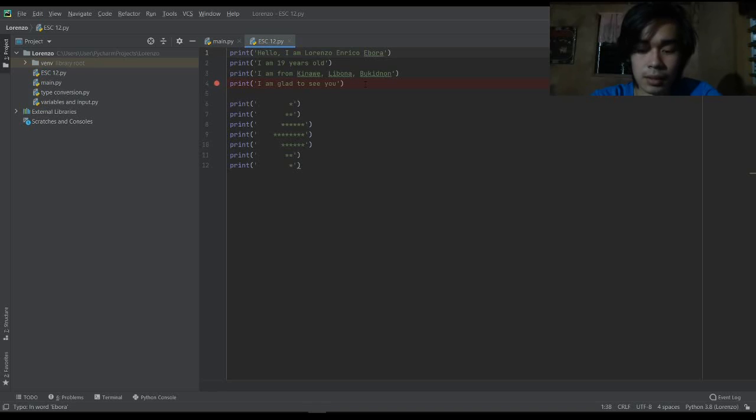So, the next, we will draw an arrow. Same process as how we introduced ourselves earlier. So, print code, open close parenthesis, and then quotation mark. So in the first line, I will put one asterisk. In the second, two asterisks. So print, open close parenthesis, and then quotation marks.